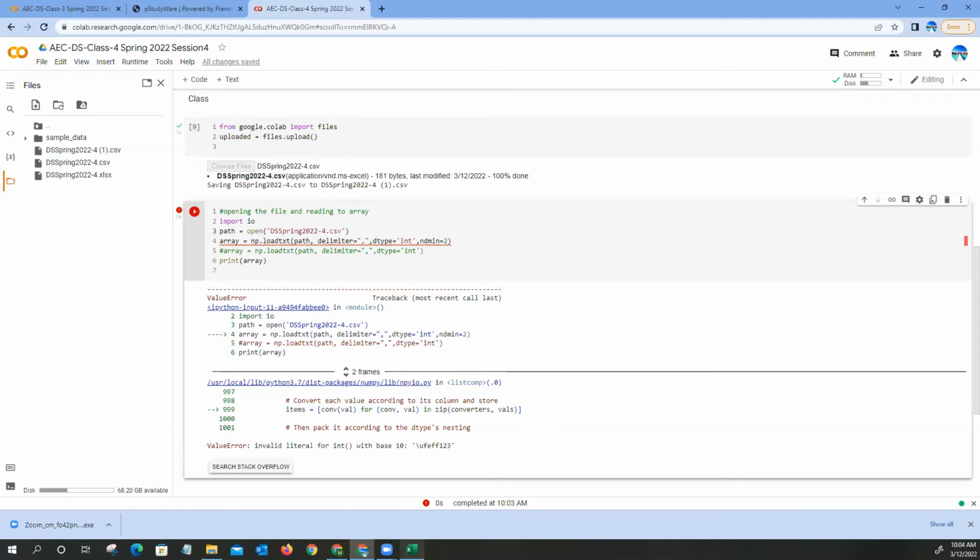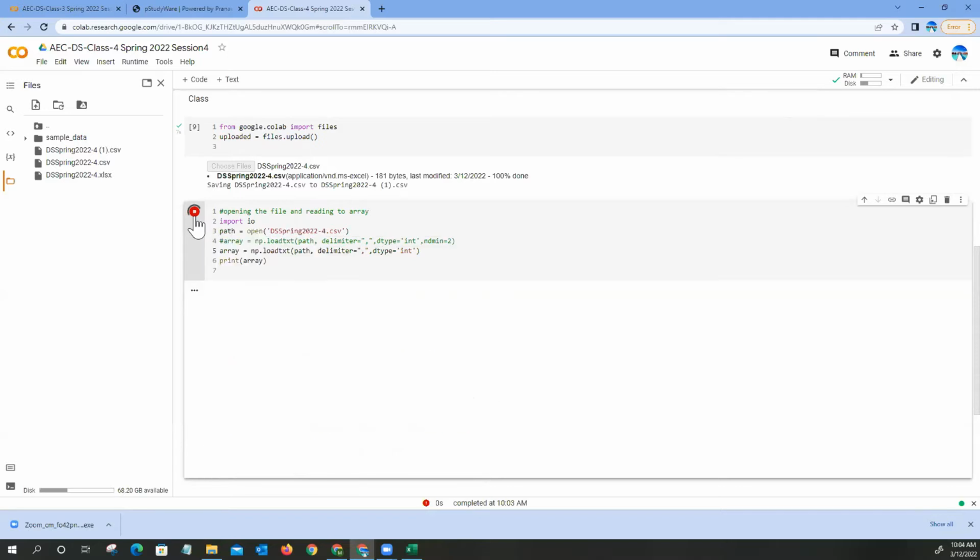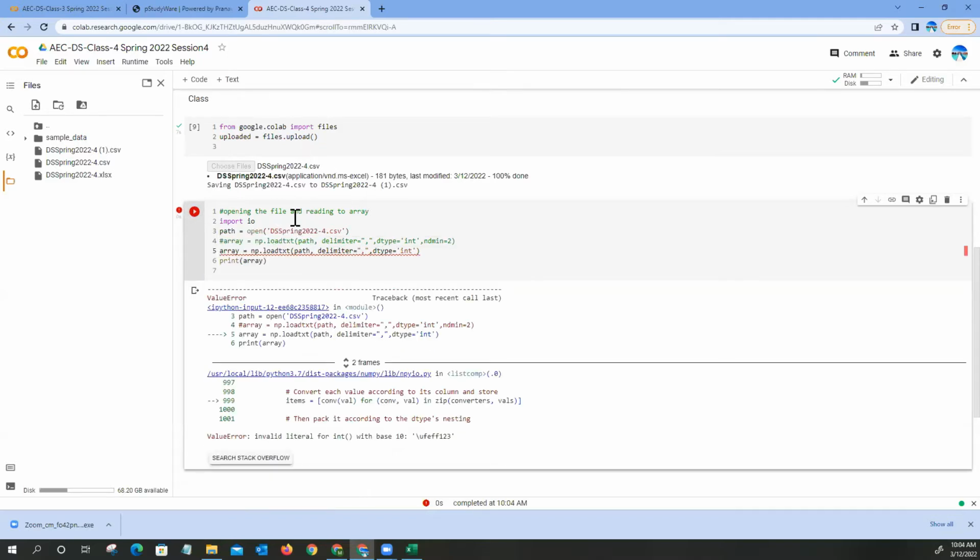Can you comment out line number 4 and just execute line number 5? Open the file, it may have some non-printable characters. The way it says, like some code, it looks like some Unicode character has gotten into that.